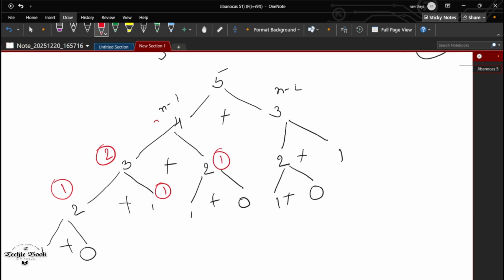The value of 4 is 3. Here, value of 2 is 2. Sorry, 1. 1 plus 0, 1. Here it is 1, then it will be 2. Then it will come here as a 5. So this is how the tree visualization will look like.